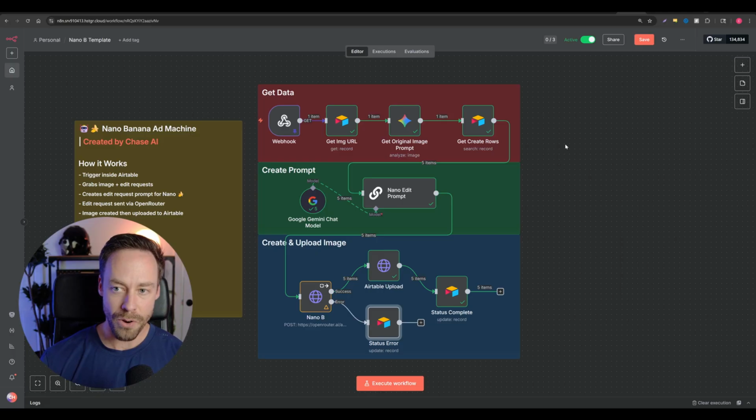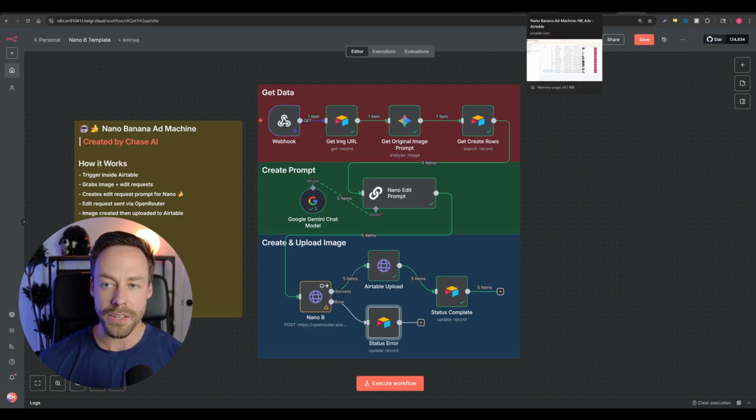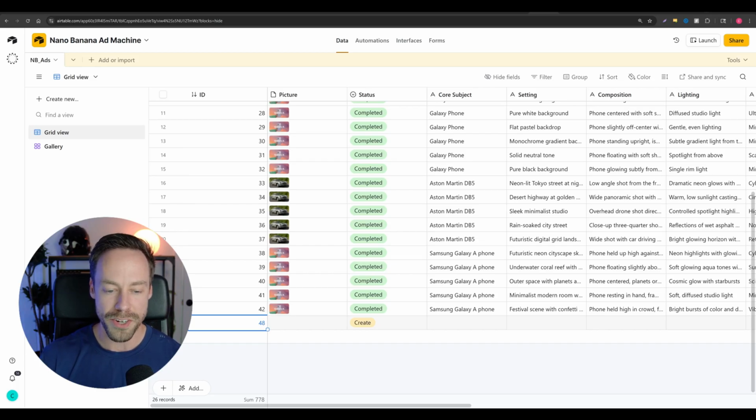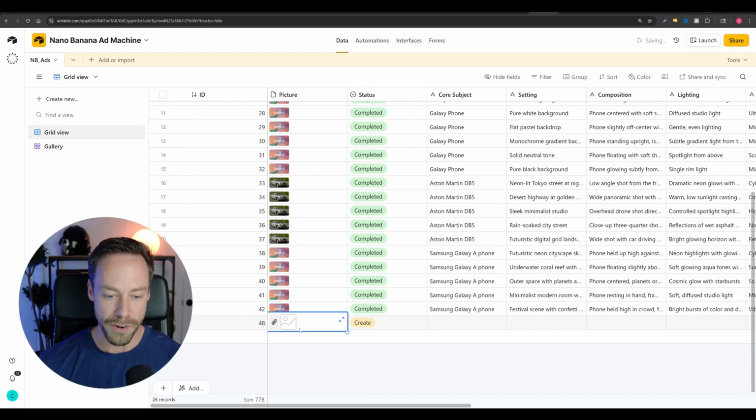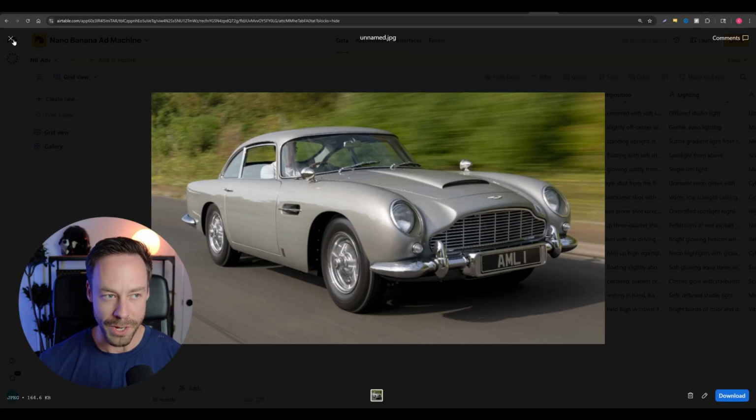Now, the last part we need to talk about is probably going a little bit more in depth of like, okay, if I want to do this myself, what does it actually look like on a blank slate? So we're back inside of Airtable, and if I was on a new row, how would I actually make this work for real? So first, we're going to give it an image. So we're just going to dump this picture of this Aston Martin into here, right? So this is what we're working with.